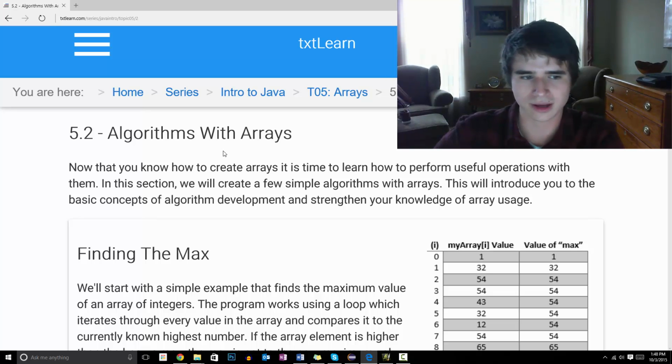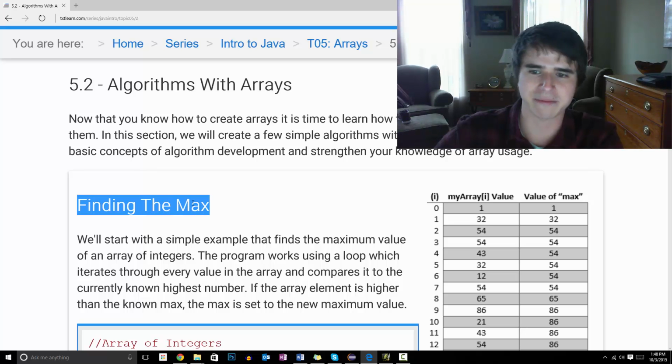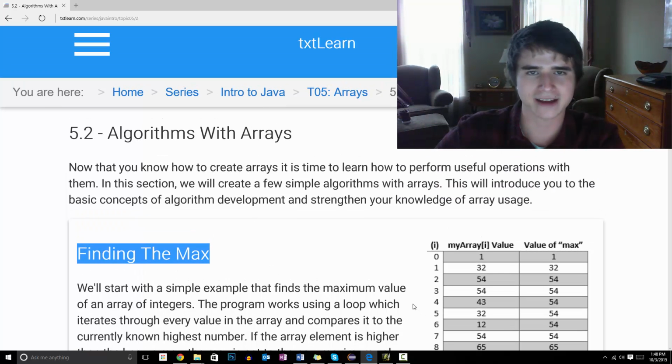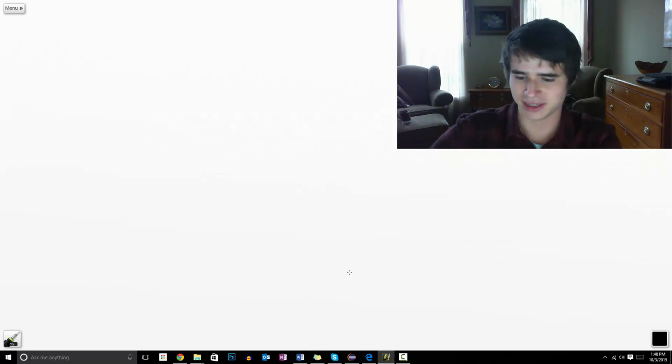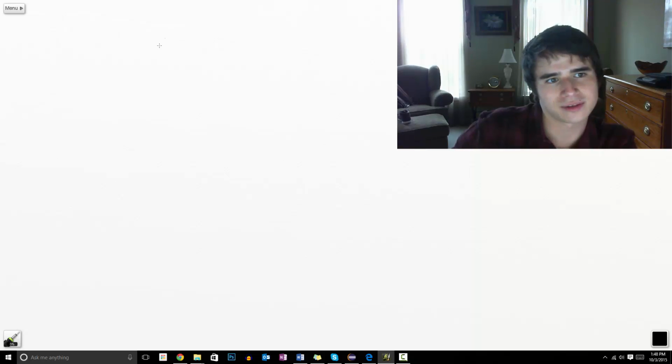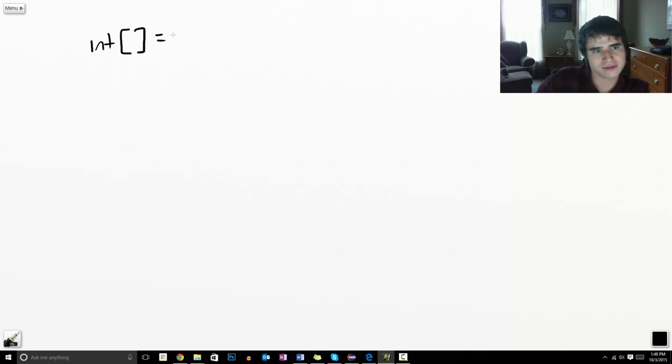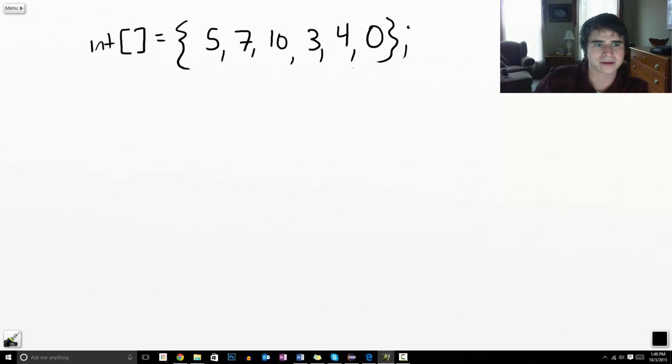So the first example I would like to go over is finding the max. What we're going to do is have an array of integers, and we just want to loop through this array and determine what the maximum value is. So in order to do this, let's say we have an int array, and we're going to give this the values 5, 7, 10, 3, 4, and 0. So that'll be our int array.